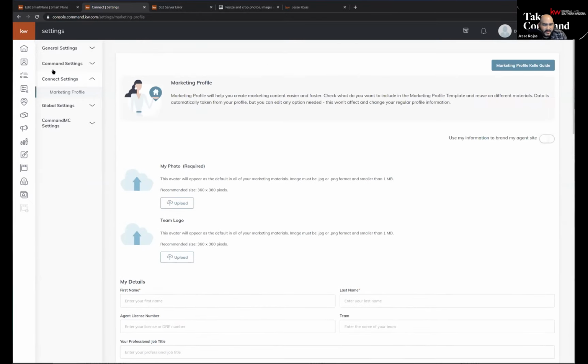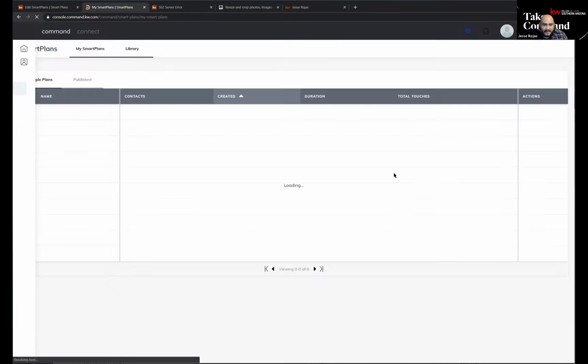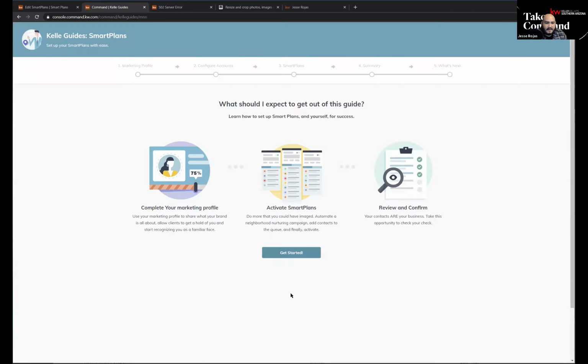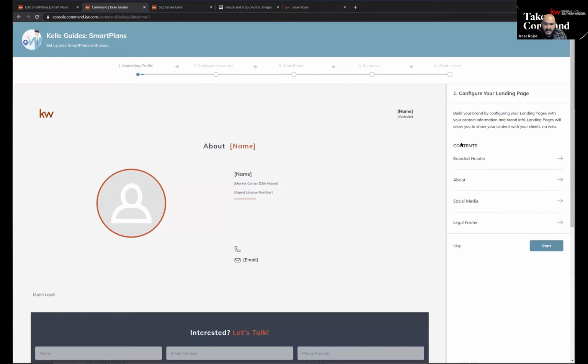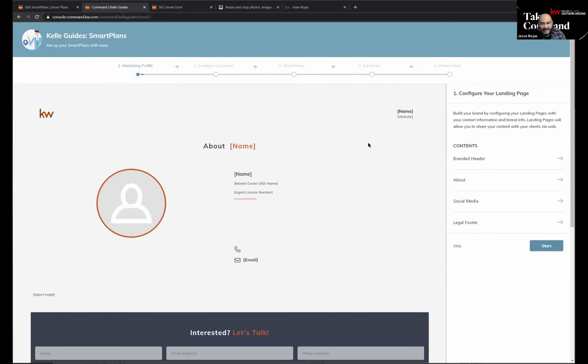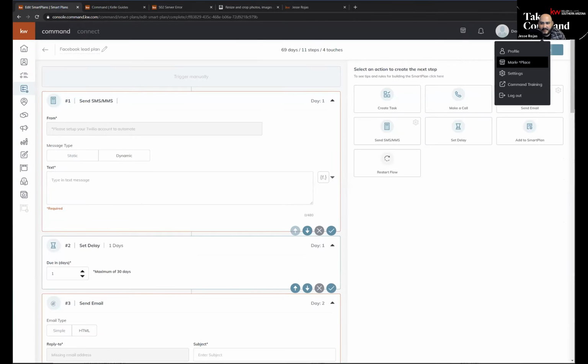So once you create that, I'm going to reference back to the Kelly guide that you were mentioning here. It's under the Smartplans applet, everybody, under library, where that go to Smartplan Kelly guide button is. If you click that and you click get started, it's going to want your marketing profile built out. If you have your marketing profile already built, let me come back here real quick.